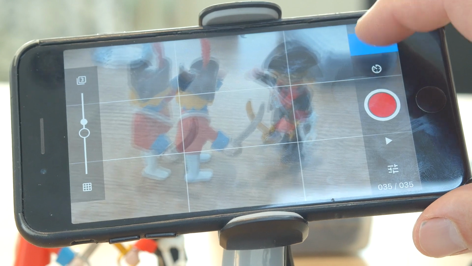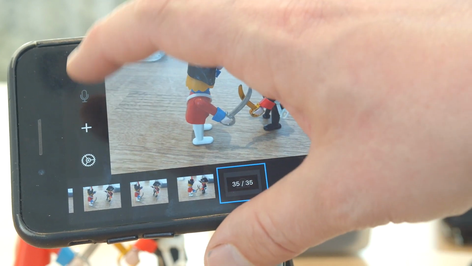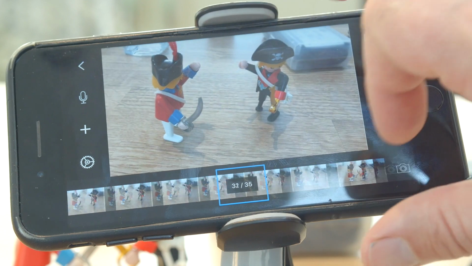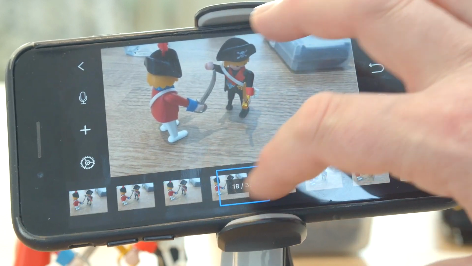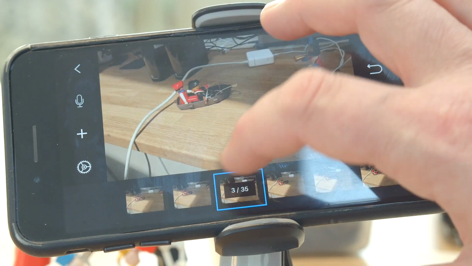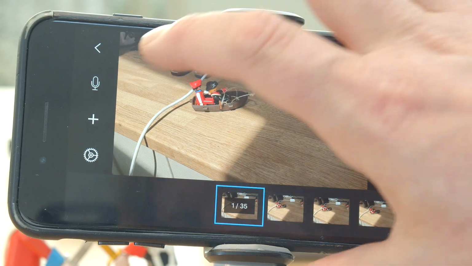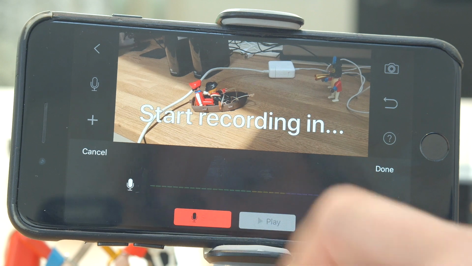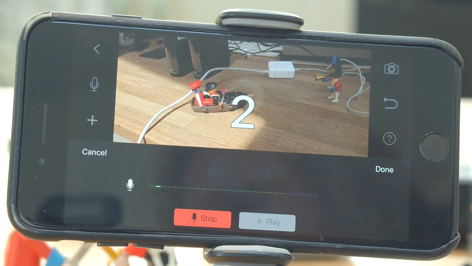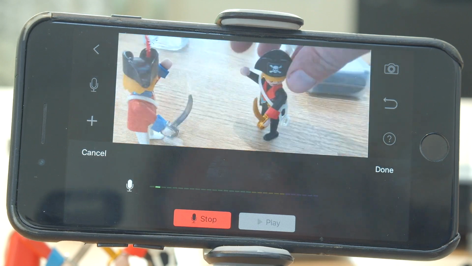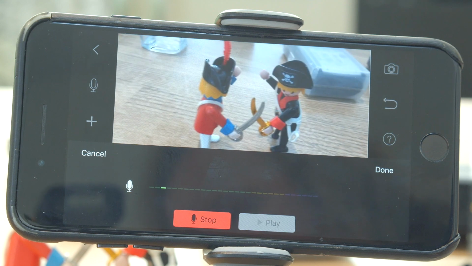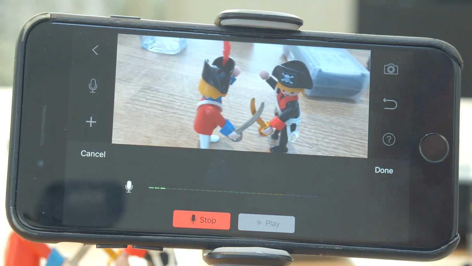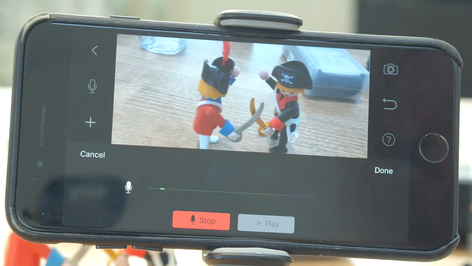Okay, so if we go back from the camera view, press the back button, and we're going to go back to the project view. You can see there's lots of exciting options here. For example, if we press the little microphone button, this allows us to do a voiceover. So if we click record, it will give us a 3-second lead in, and then it's a really quick, easy way of adding voiceover to your animation. For example, my rubbish voiceover that I'm going to record now.